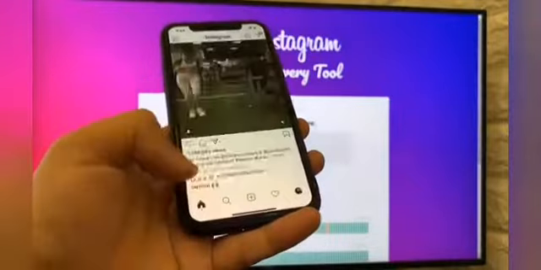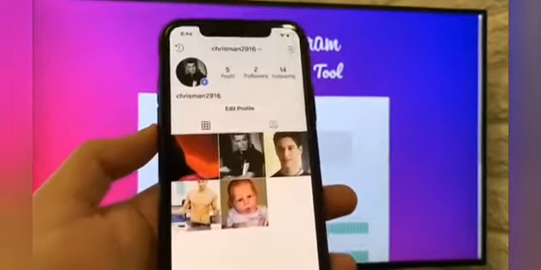If you want to get access to Instagram accounts like I did just right now, just make sure to follow all the instructions of this video very carefully and go on igrecover.co.